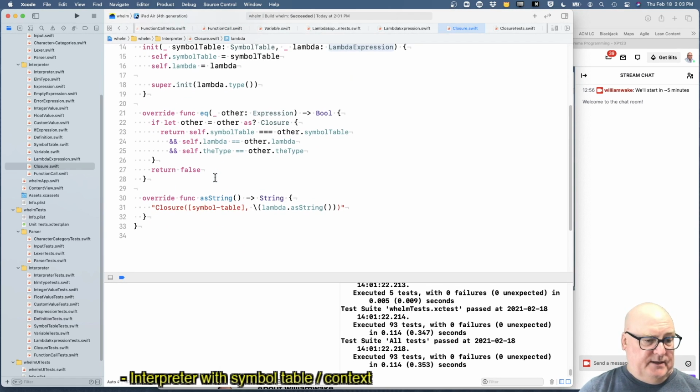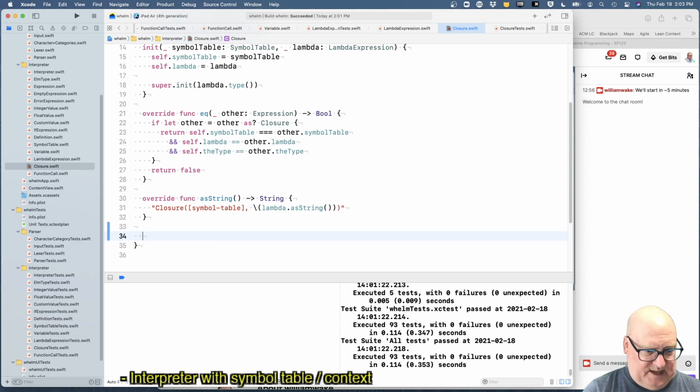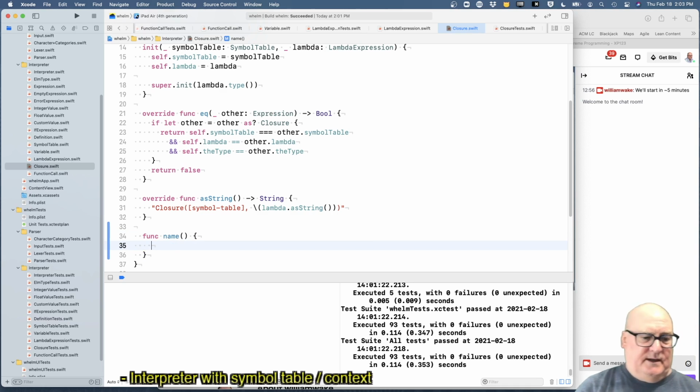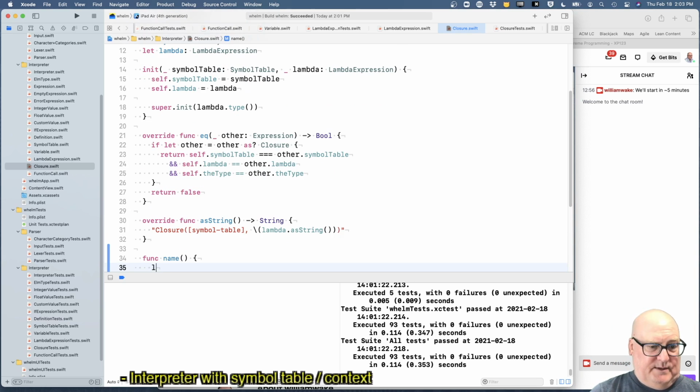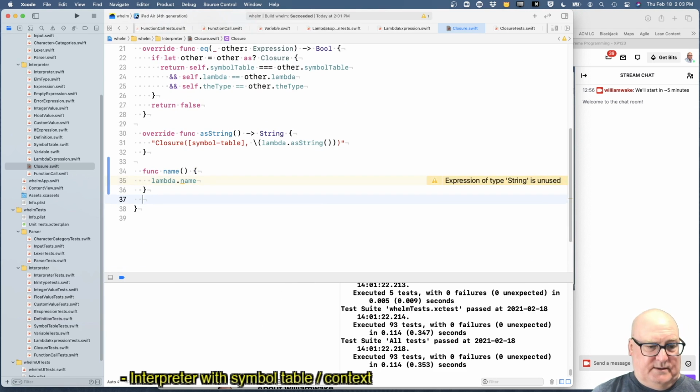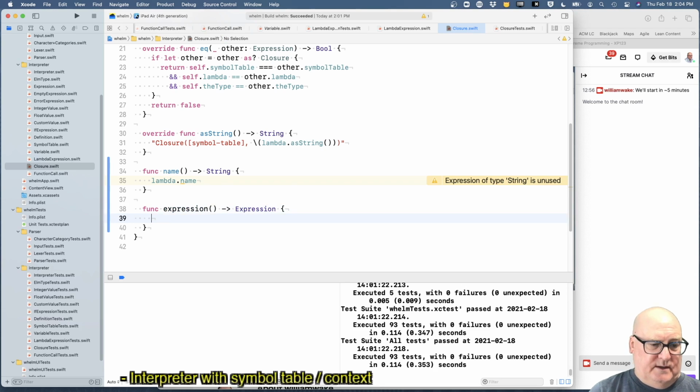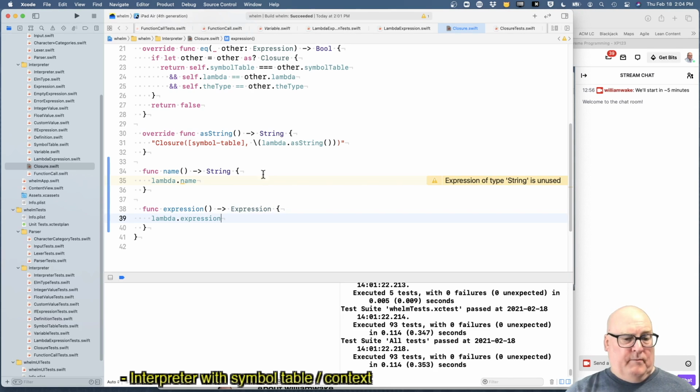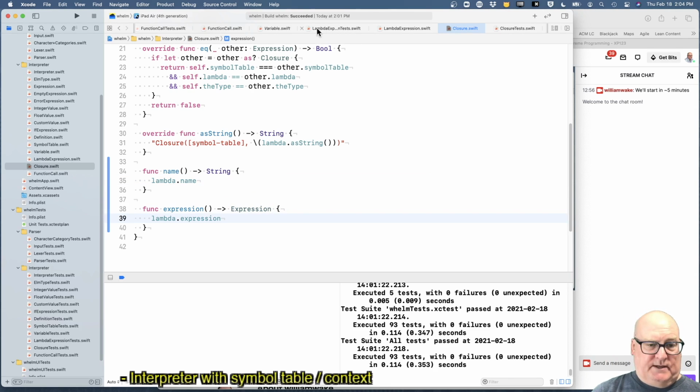Okay. So the name is always going to be a string for us. That maybe should have been subject to change, but it's as it is now. Okay, so we have a function name, and we want to return the lambda's name, which returns a string. And similarly, we want to have a function expression, which returns an expression, which is lambda.expression. Okay, so I'm saying those things can be there.